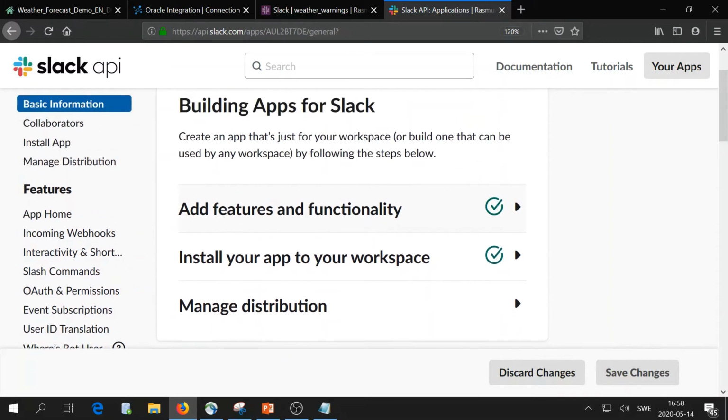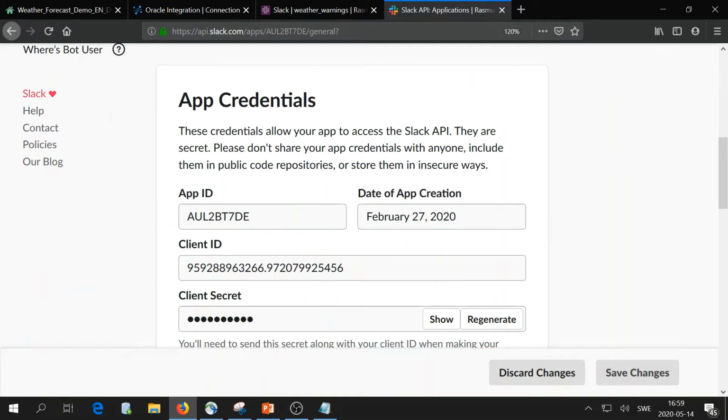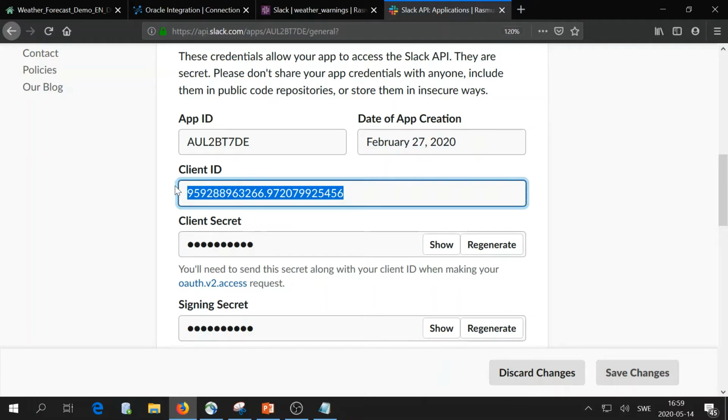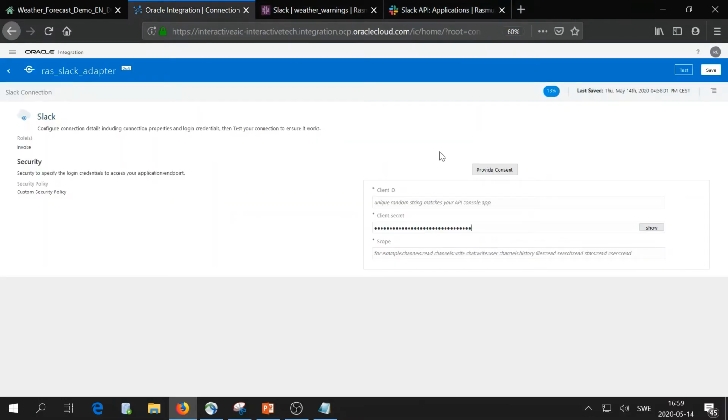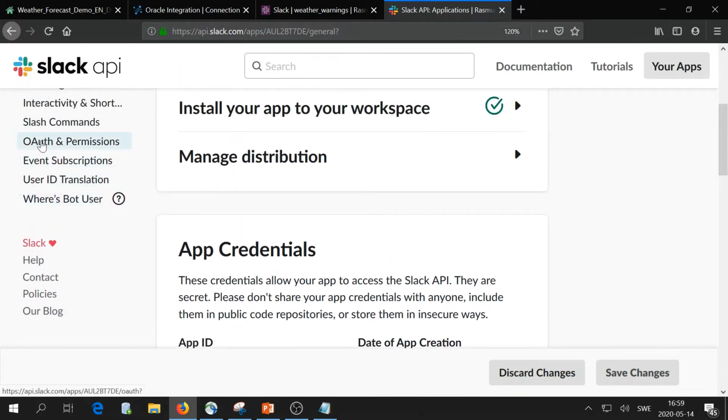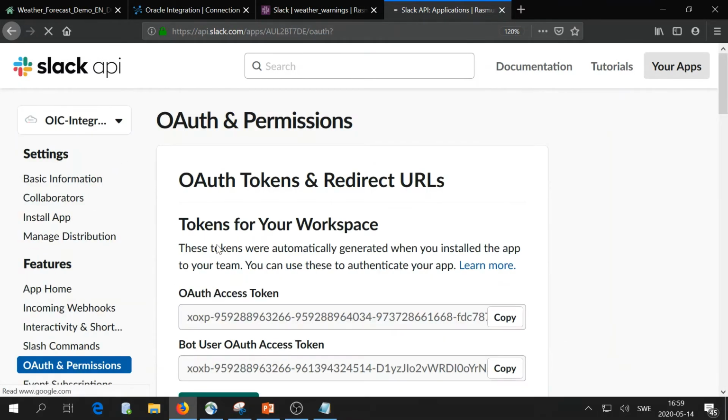So I created an app, and in the basic information on the app, you will find app credentials. So here you have the client secret, which you can say show, which I won't do in this case. Since we already pasted that in, I will copy my client ID, which is also asked. Paste that in. For the scopes, so what kind of rights it should have, so channel read, channel write, and so on. These you can go ahead and add under OAuth and permissions here.